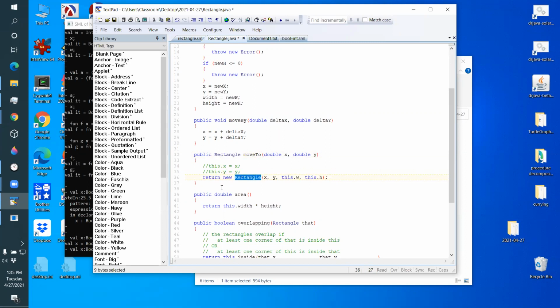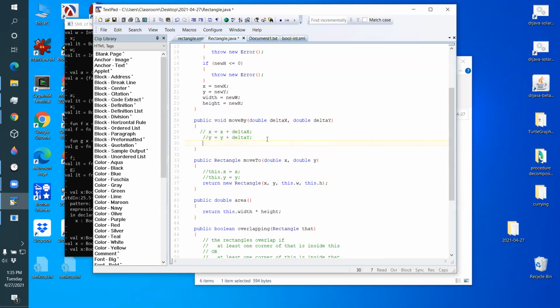Okay. Same with here. This one, move by, would take the rectangle and move it. Like if this is +1, it would move the rectangle to the right 1 unit. So it's mutating, it's moving the rectangle by that amount. Okay. This would be one way to do it. That's the more old-fashioned way to do it. The newer way would be to return. Notice that there's no return value here.